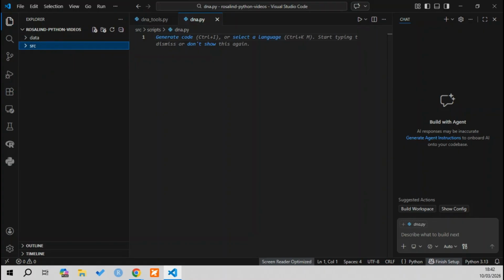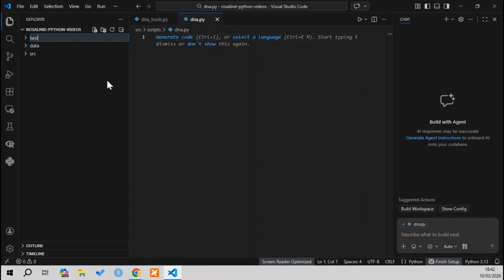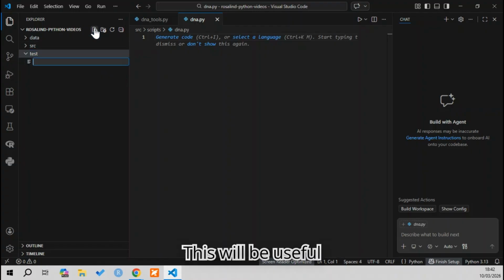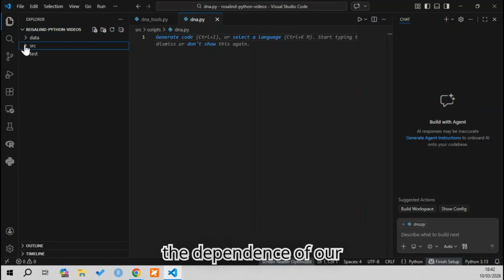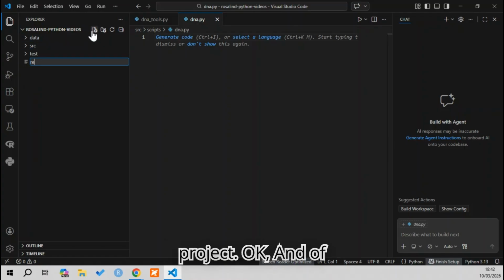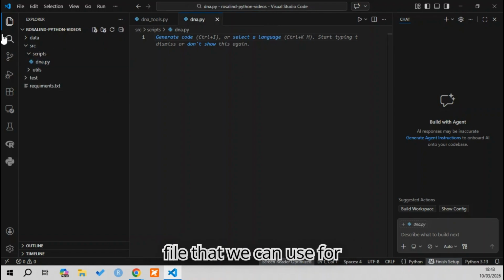So what else can we do? We can create a folder, not inside source, here, to perform tests. Not here. Yes, here. Then a requirements.txt file. This will be useful to share the dependencies of our project.